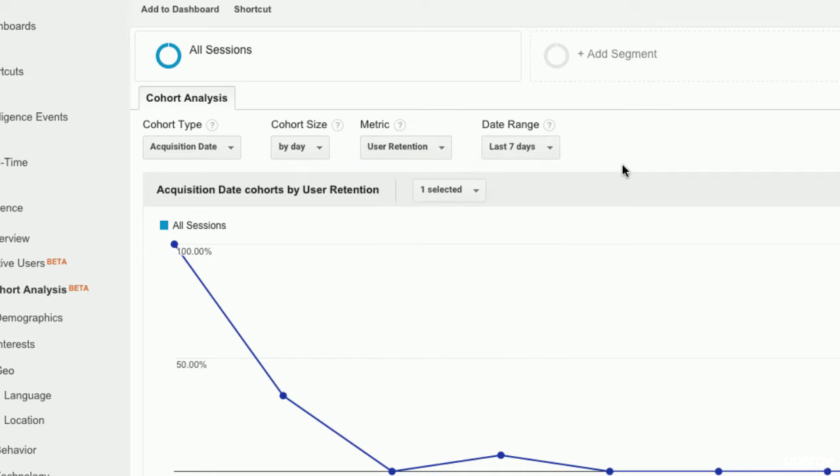And this report allows us to see what happens to the cohort over time. And this is a great view for certain business goals, so you will want to spend some time exploring this report to see what type of information might be relevant to your business.